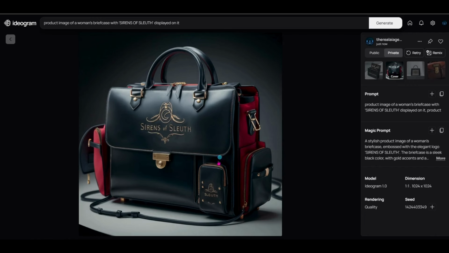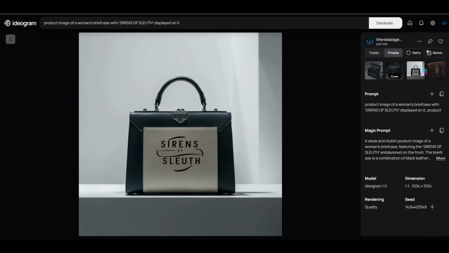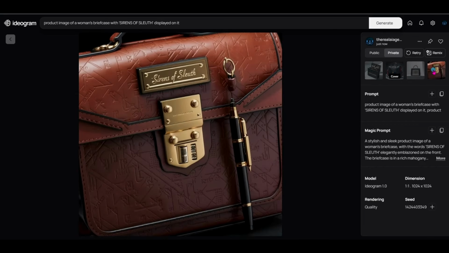So as you can see here, great briefcase. You can tell it is made for more of a feminine feel. It's got Sirens of Sleuth correctly written on it. It even has sleuth down here where the cell phone or whatever this is would go. And again, just a little handbag style one here and a nice old leather locked one. So product images are super easy and really well done in Ideogram.